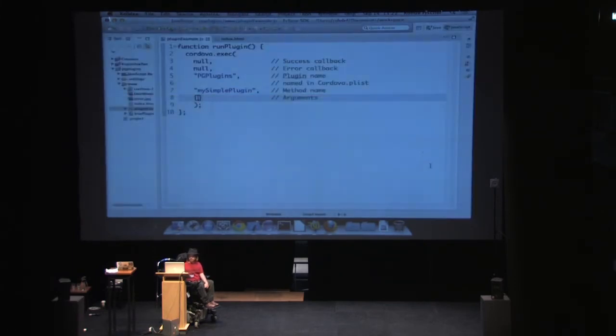In JavaScript, I run a sort of magic method named Cordova exec. It takes a success callback, which I haven't defined currently, and an error callback, and then some magic name for the plugin, PG plugins, I decided to name it.